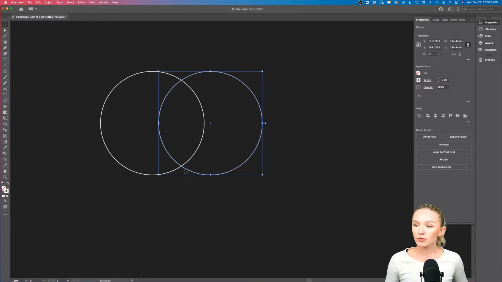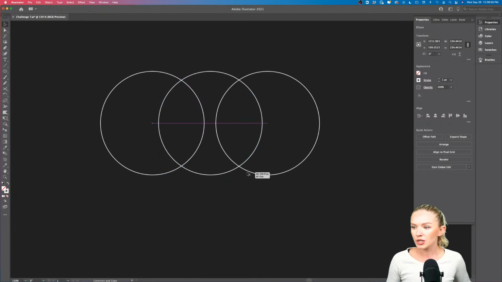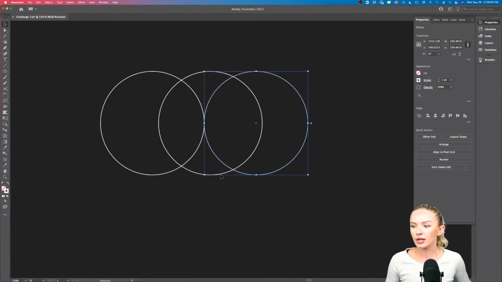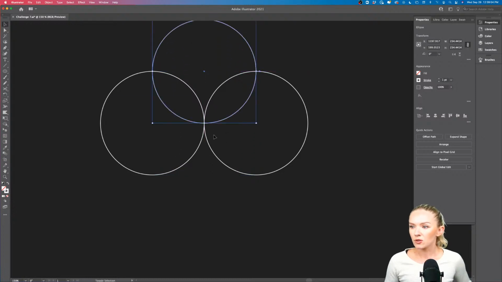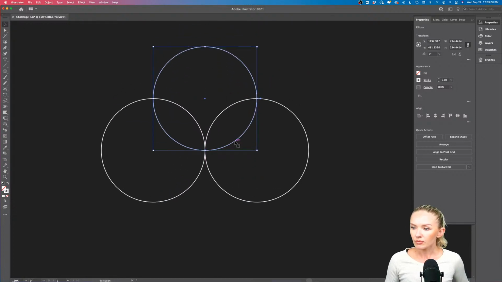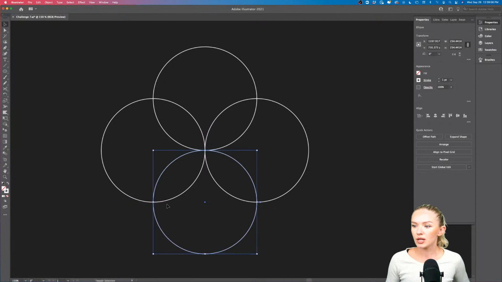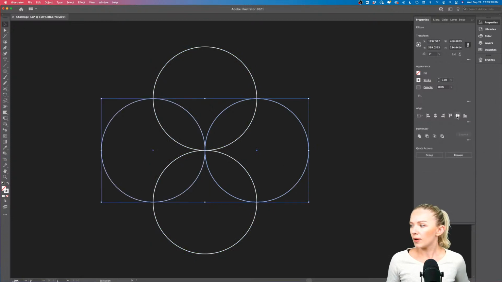And for those of you who are new to Illustrator, to create a copy, I'm holding Option and creating a copy of the circle, just like that. In the same way, I can also create circles that are overlapping each other. I'm going to center align these two by clicking horizontal align center, and align these two as well by clicking vertical align center.